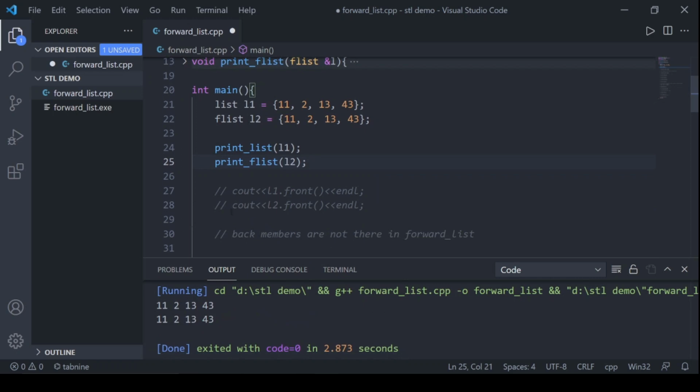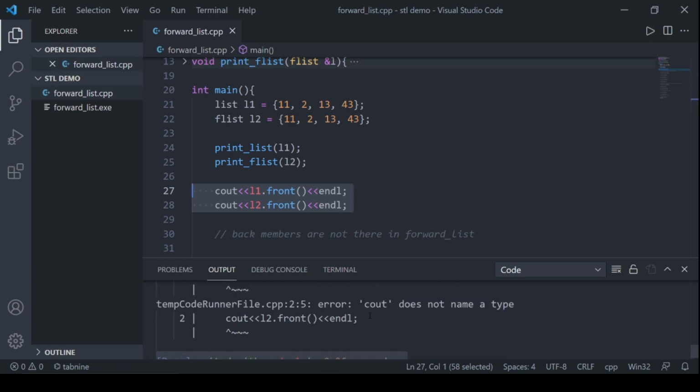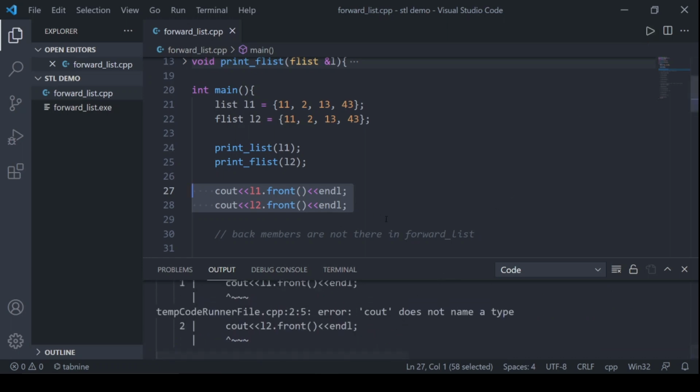So if we want to get the front of both the singly linked list and doubly linked list, we can use front. I have discussed the doubly linked list, that is the list, in my previous video. So if you have any doubt, you can check out my previous video.